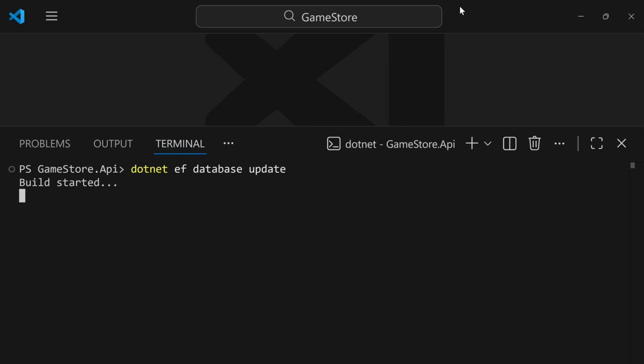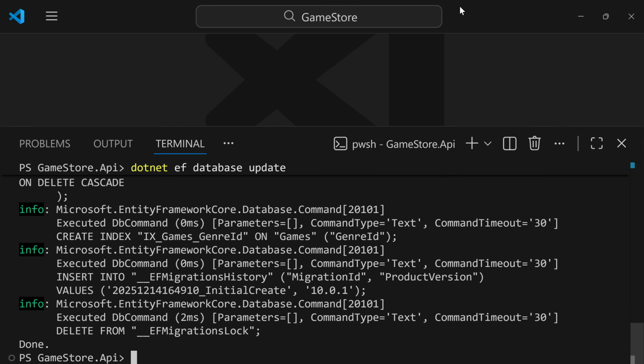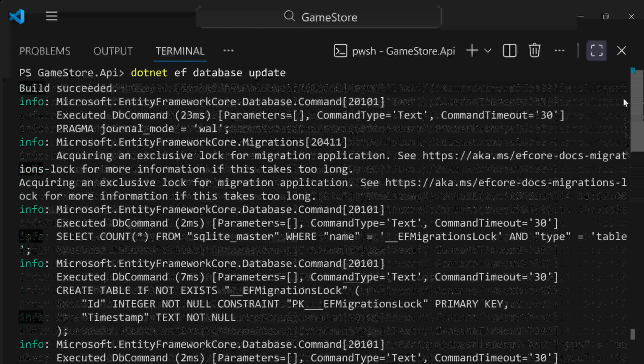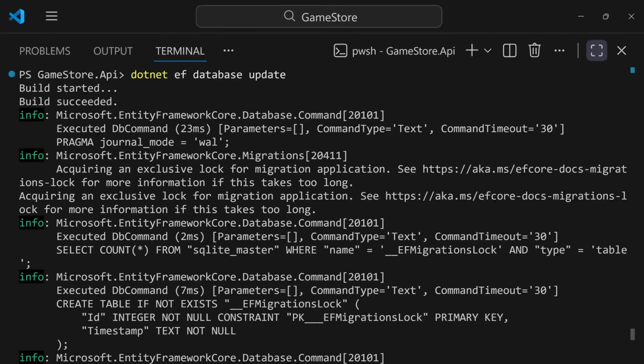And this is the command that is going to take all of that migration code and run it in our machine to come up with the first version of our database. Now let me expand this terminal output for a moment, because we can see a bunch of lines here. And as you can see, what we have here is a bunch of SQL commands executed by Entity Framework Core to create our SQLite database.